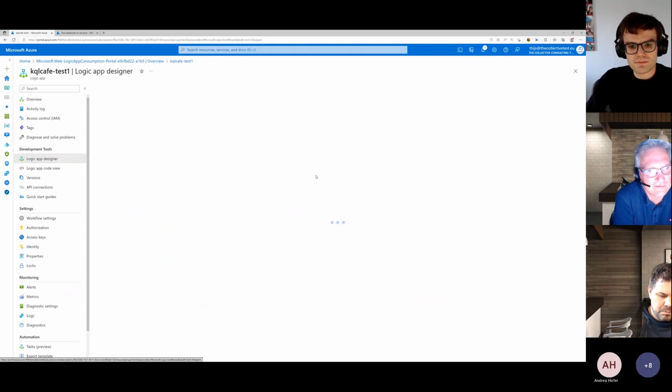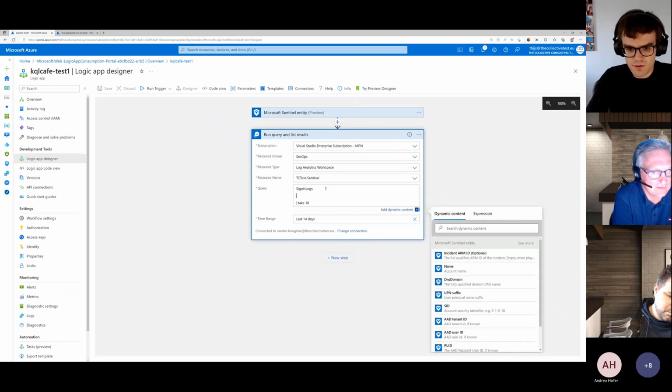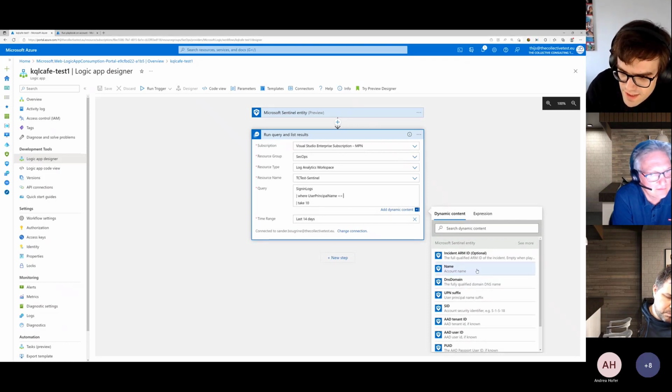Now, of course, this is a really simple query. What we can do, of course, is integrate the context of what we're running it on and look for specific information. For example, if I would like to look for only sign-in logs from the user I run the playbook against, I can go where user principal name equals. Then we can use the dynamic inputs of the trigger to find the user principal name.